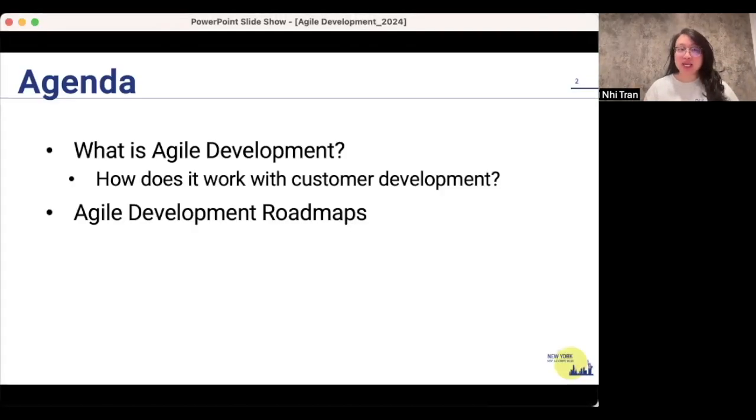Here's our agenda today. We're going to talk about what is agile and how it works with customer development. Last but not least, we will discuss something fun about agile roadmap to see how it is reflected in your product and your business development.